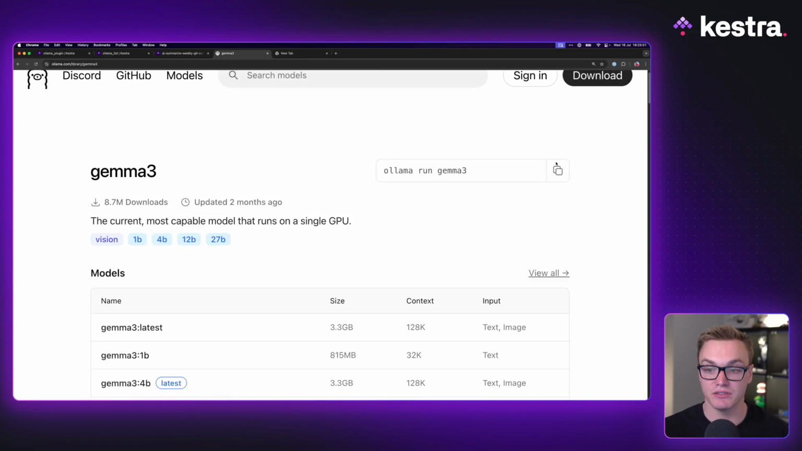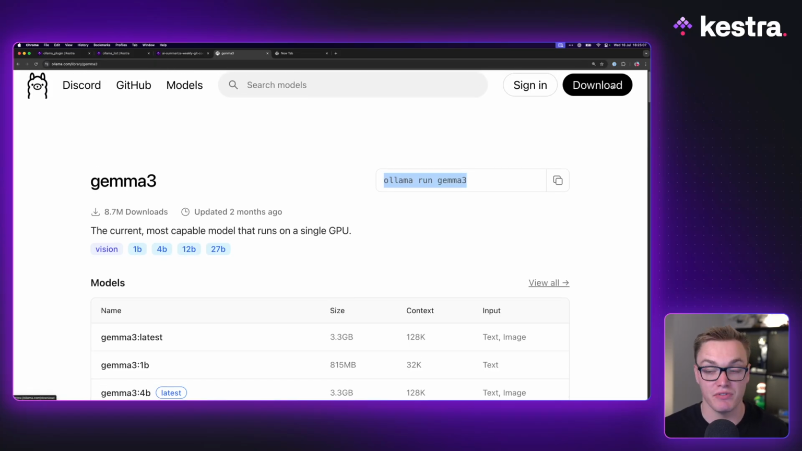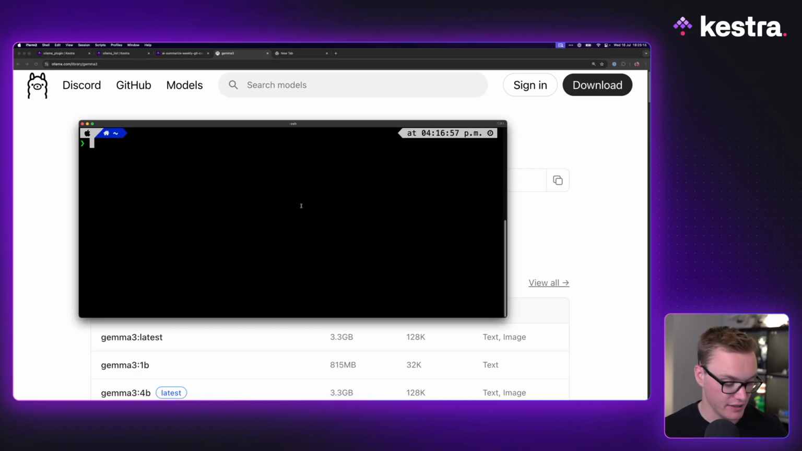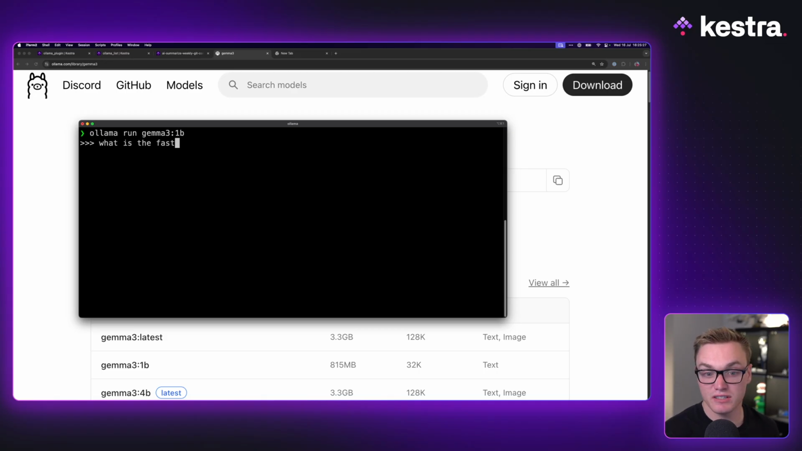But all I have to do to run this is copy this Ollama run command, assuming I've already got Ollama downloaded, which you can easily do with this download button. And we've got a dedicated video on setting up Ollama if you want to do that. And then if I go to my terminal and put Ollama run, and add the tag 1 billion because I already have that downloaded, I'm able to now just ask it questions. For example, what is the fastest type of database?